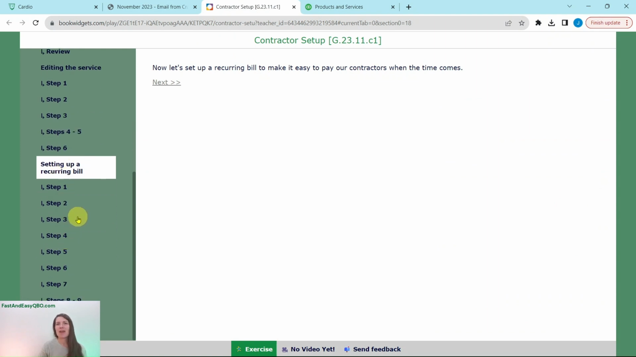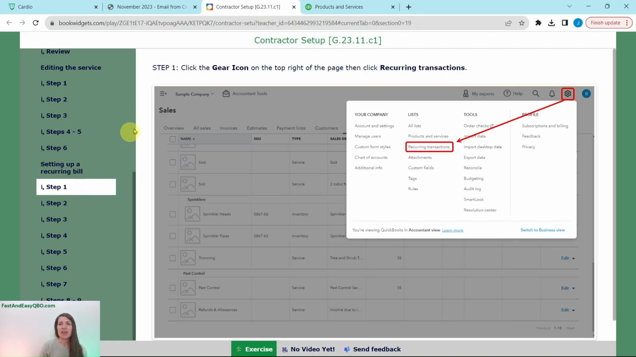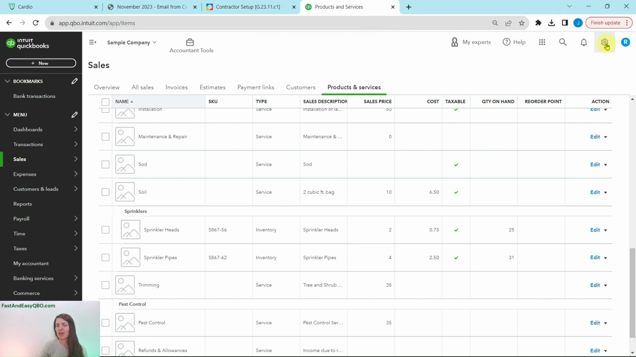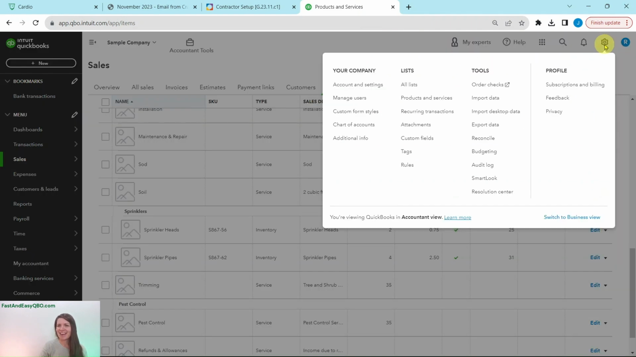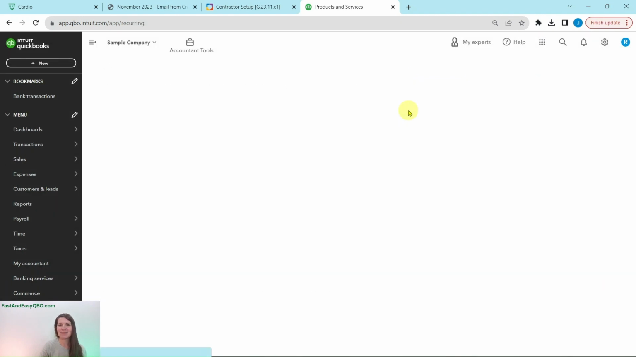Now let's set up a recurring bill to make it easy to pay our contractors when the time comes. To get there, we need to click on the gear icon again on the top right corner of the page and then click on recurring transactions. On the top right corner, click on the gear icon, under lists, select recurring transactions.